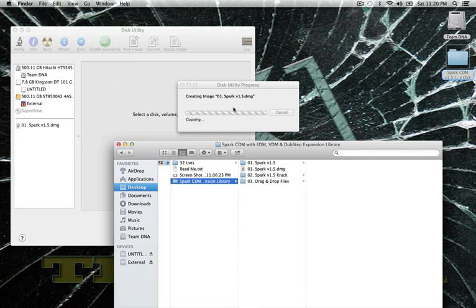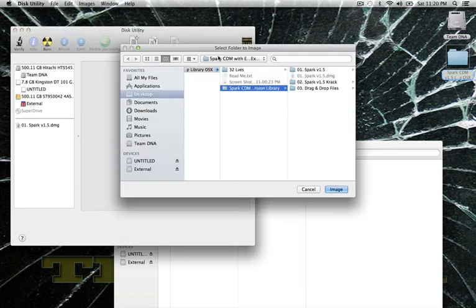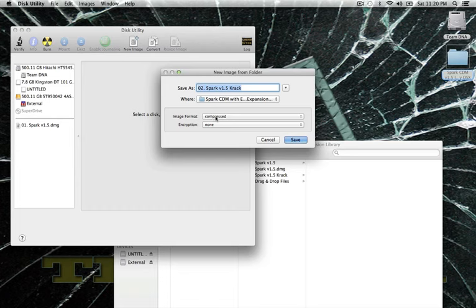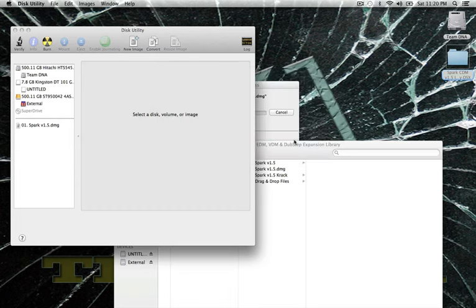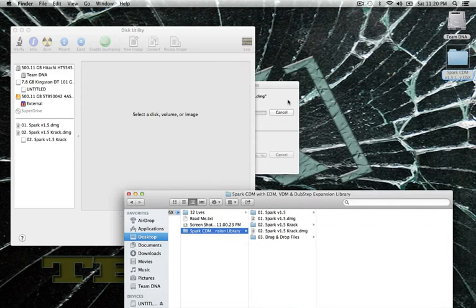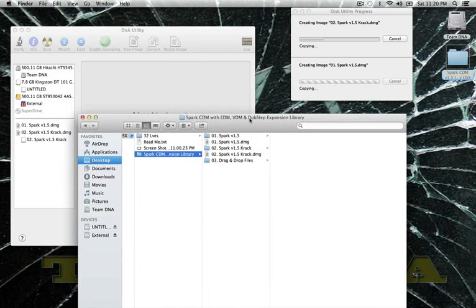So while it's doing that, I'll go to File, New, Disk Image from Folder, and this time I'm going to click on this one, which is the crack, which is a lot smaller. Create an image, and it's compressed. I don't want to encrypt it. Just hit save. And now you see the second one coming in there. The second one will probably beat the first one being done because of the file size. You can see it just flying across. It's a much smaller compression file to work with.